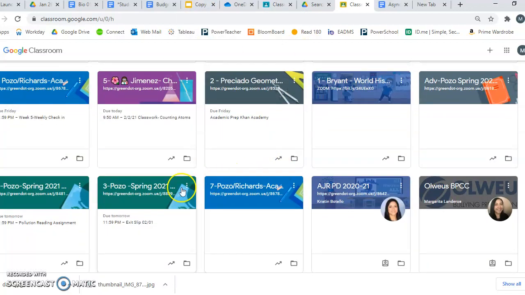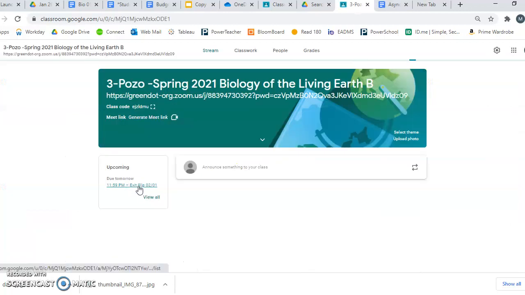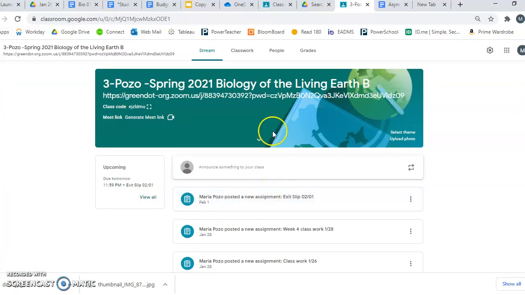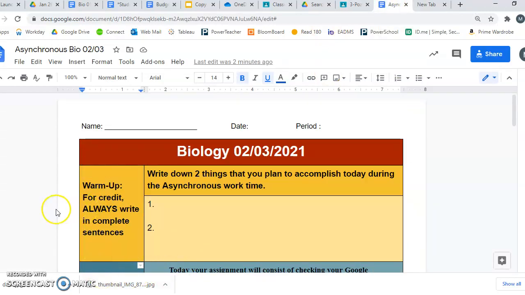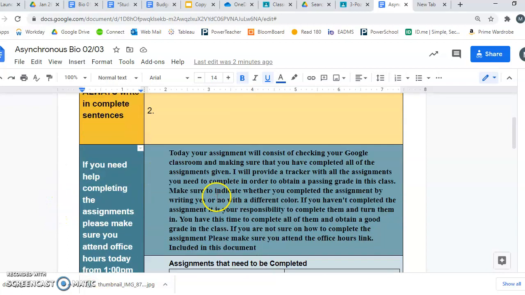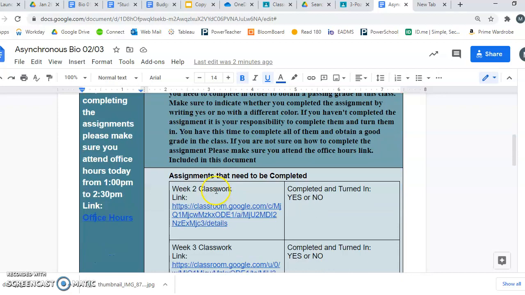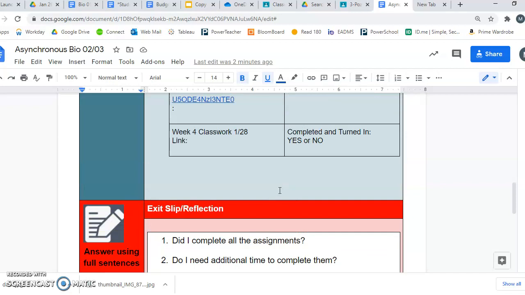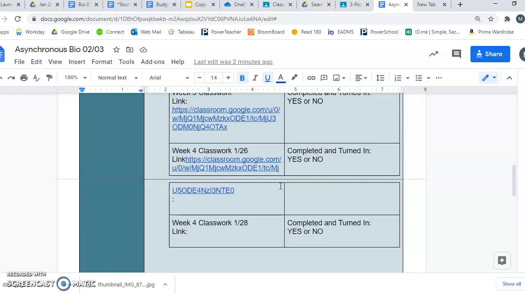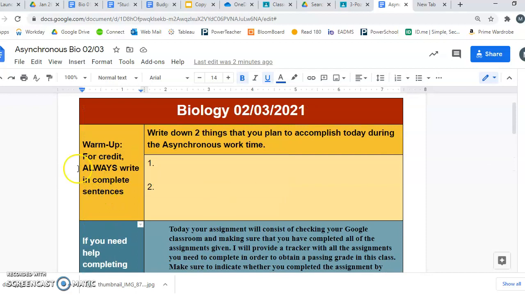Once you open up our Google Classroom, which is here, you're gonna see the assignment posted for you. Now, this is what the document will look like. I'm gonna need you to fill it out completely and make sure that you do all parts of it. It's very, very easy and simple, but it's gonna require some time from you. So basically what I want you to do is on the warm-up, I'm gonna ask you to just write down 2 things that you plan to accomplish throughout the day during this asynchronous work time.